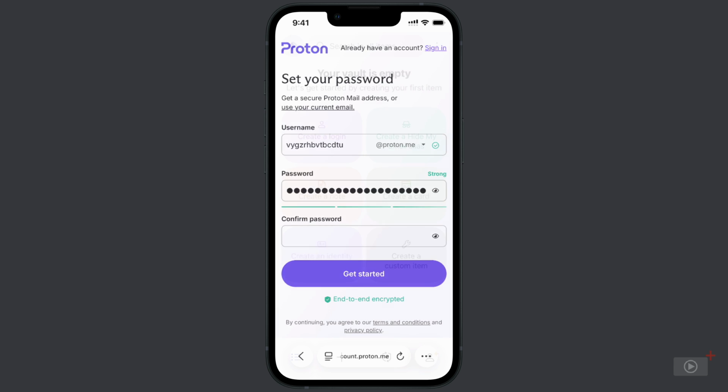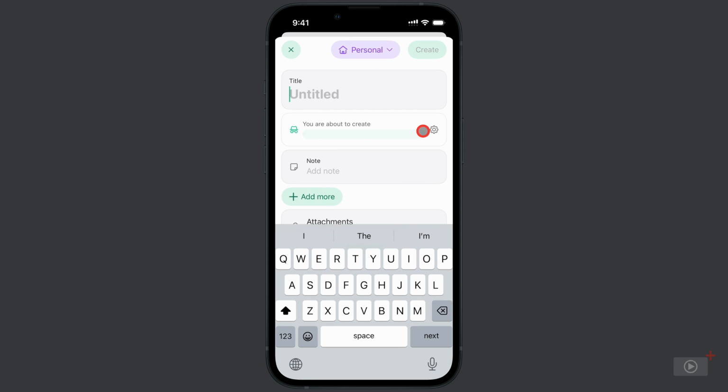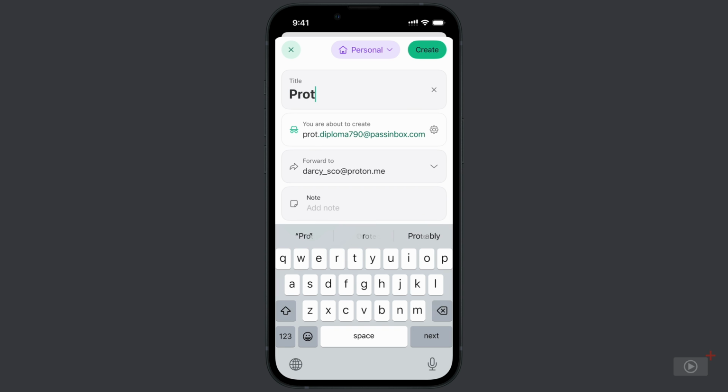Let me head back to the actual Proton Pass app now, and we'll go a little bit deeper with Hide My Email Aliases. Simply selecting this area in the app will create a new one. The first thing you need to do is create a title for it. So say if I'm using one with Proton, I'll type in Proton here. And it actually uses the title as a prefix for your randomized email.